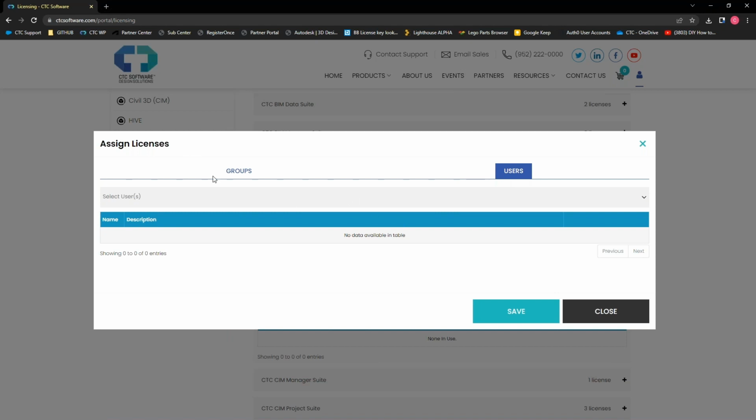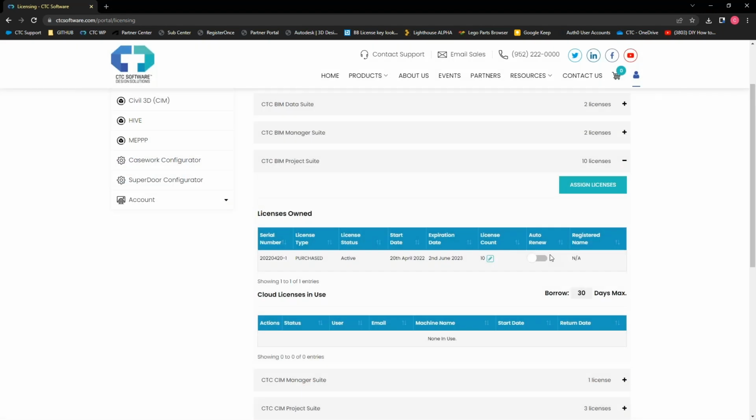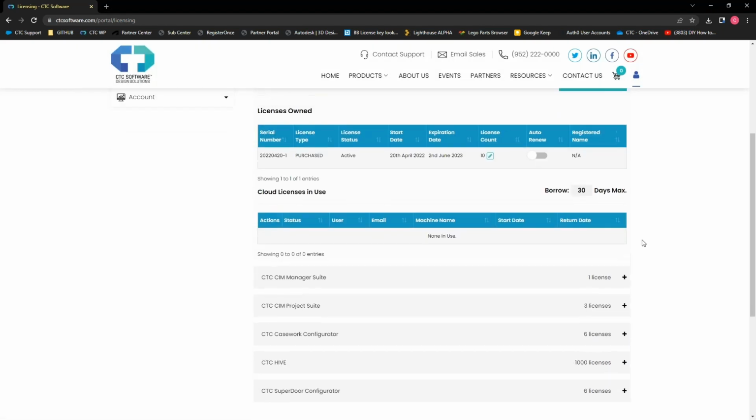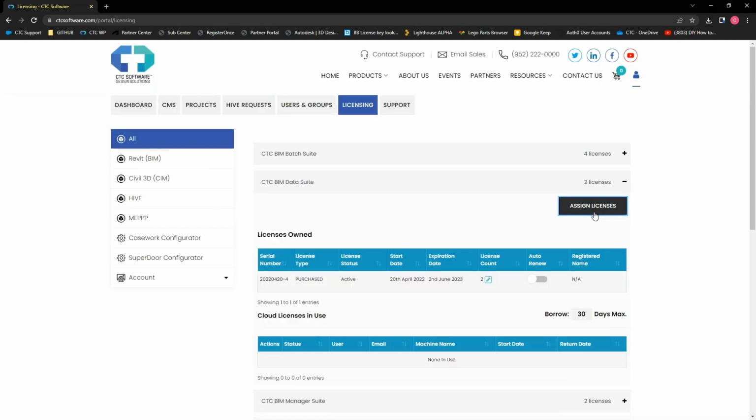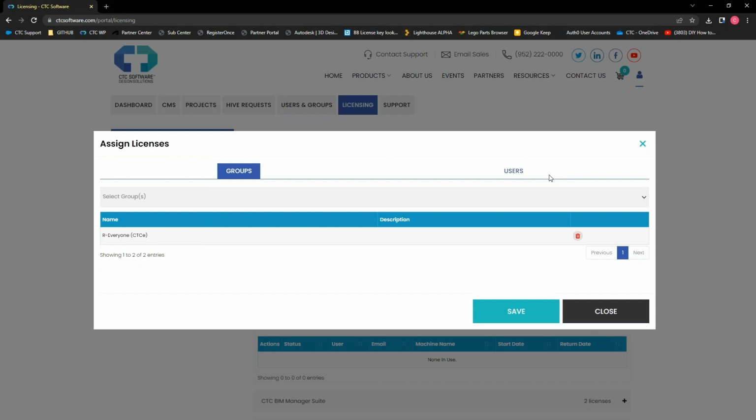Works fine. Also easier just to add the group of both of you to the everyone group. So again, it's up to you how you want to handle that. And then with, say, the Data Suite, I'm going to assign this license. Again, it's set to everyone. I maybe don't want that.